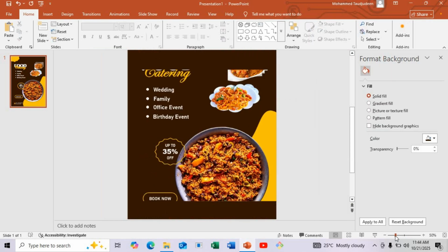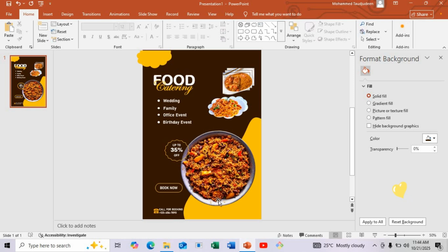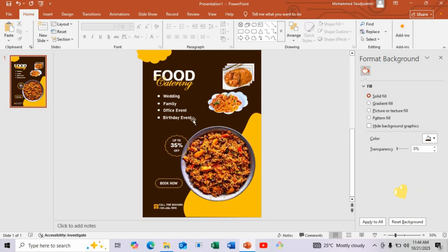Alright, so let me zoom out. So as you can see, everything is well fit and intact, and it looks very good and nice.